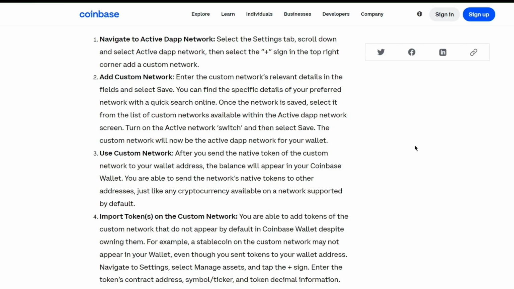Import tokens on the custom network. You are able to add tokens of the custom network that do not appear by default in Coinbase Wallet despite owning them. For example, a stablecoin on the custom network may not appear in your wallet even though you send tokens to your wallet address.